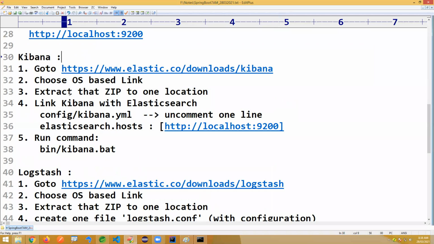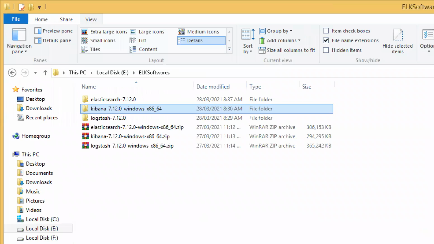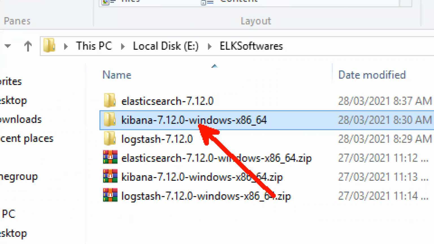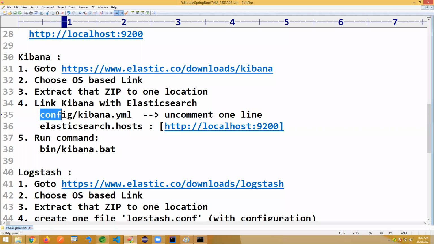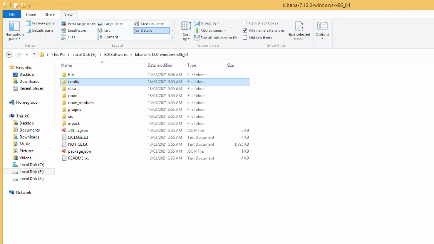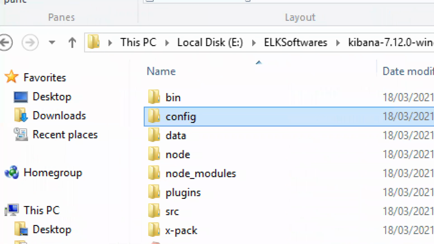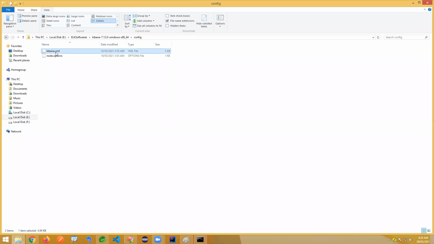Next, Kibana. First go to the extracted folder of Kibana. I have just downloaded and extracted it to a folder. Then in the config folder, you will find kibana.yml. There is a config folder under the Kibana software. Open that config folder and edit kibana.yml.